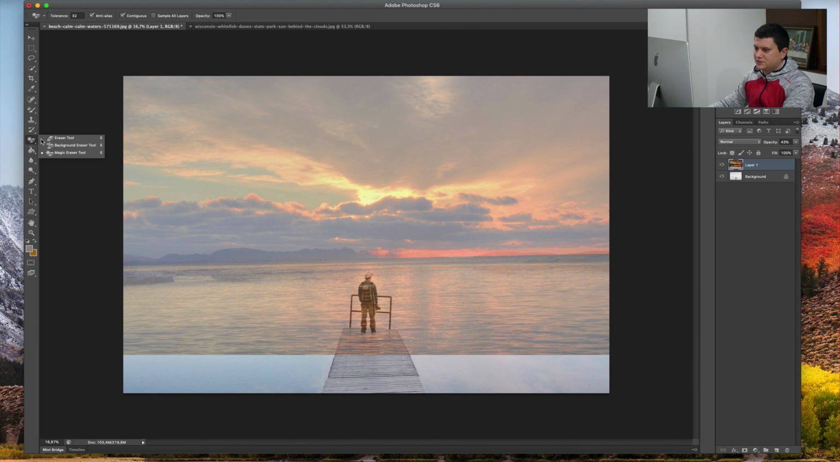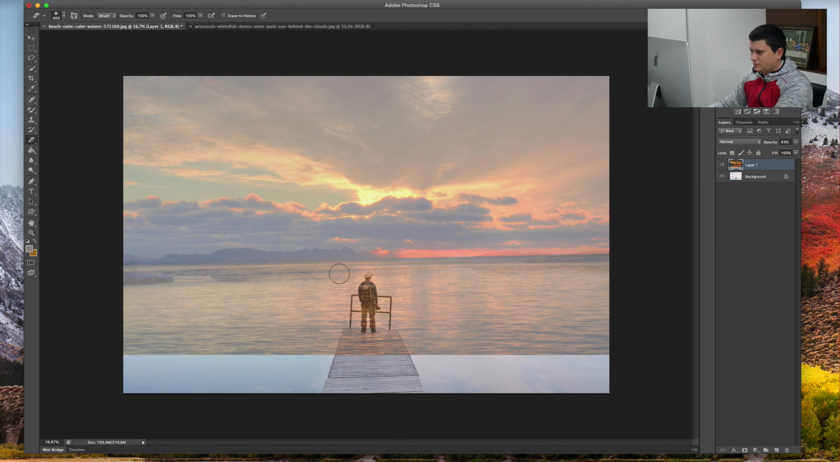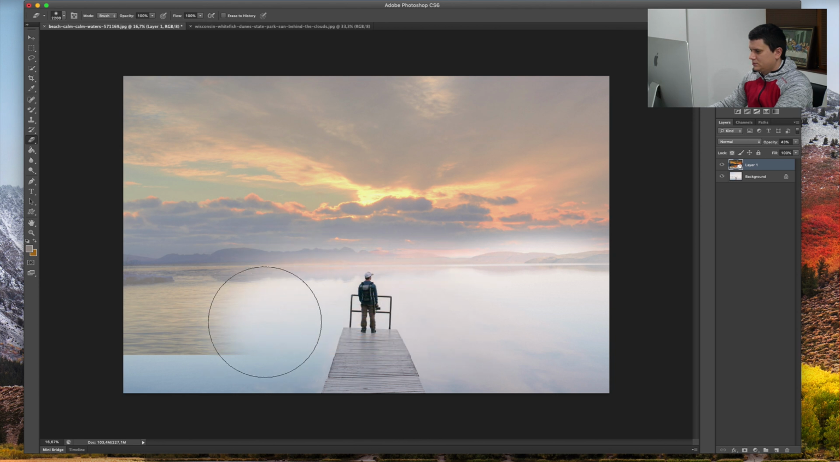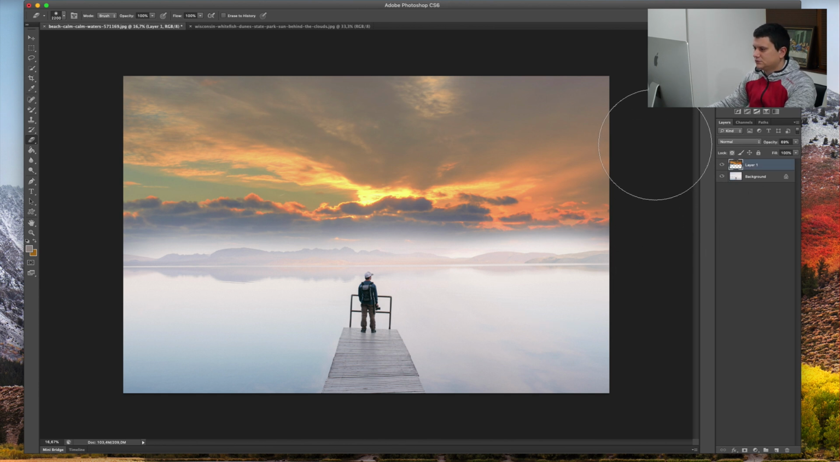select the eraser. And just clear it out. Just above the mountain. Now increase the opacity. So we are ready with the sky.